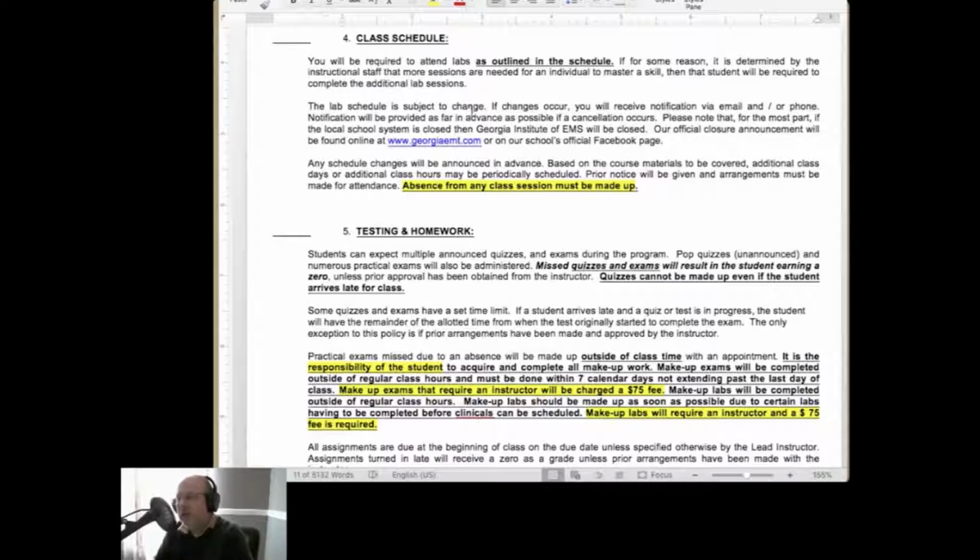The lab schedule is subject to change. If change occurs, you will receive notification via email and or phone. Notification will be provided as far in advance as possible if a cancellation occurs. Please note that for the most part, if the local school system is closed, which is Newton County, the Newton County school system is closed, then Georgia Institute of EMS will be closed.